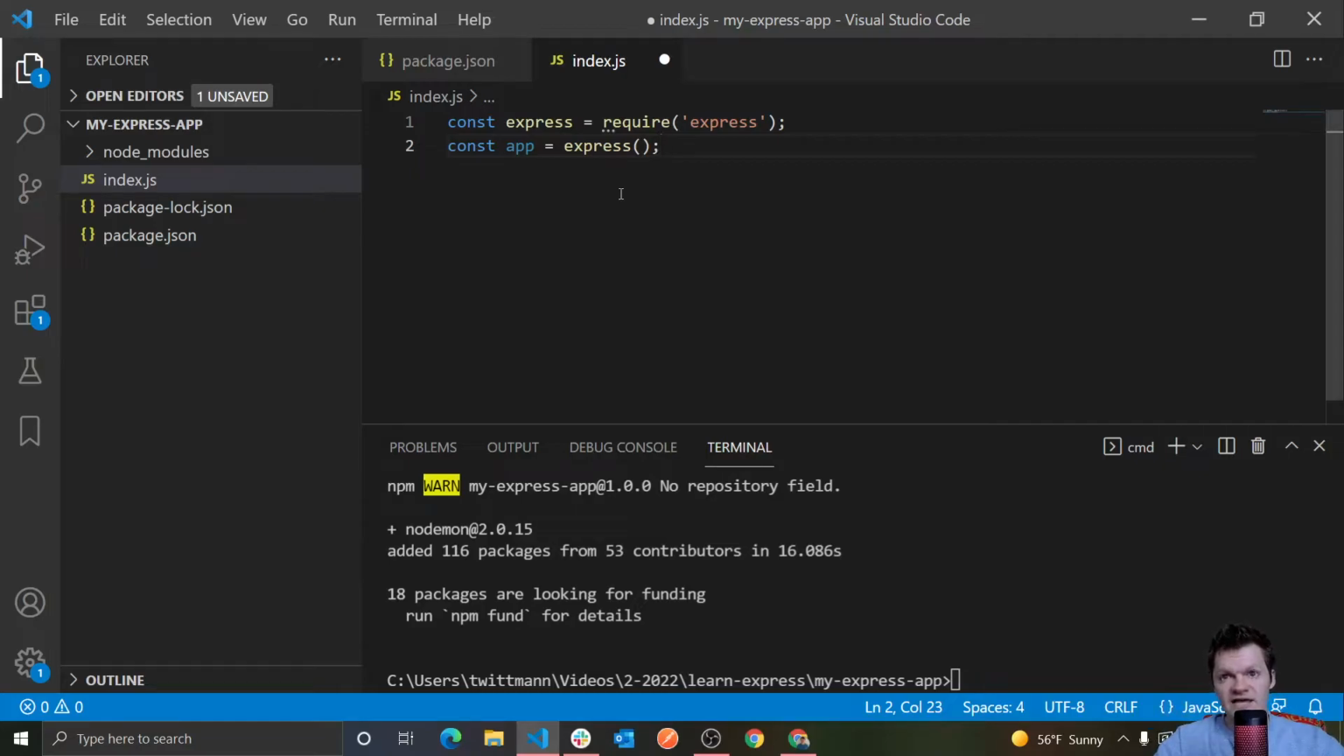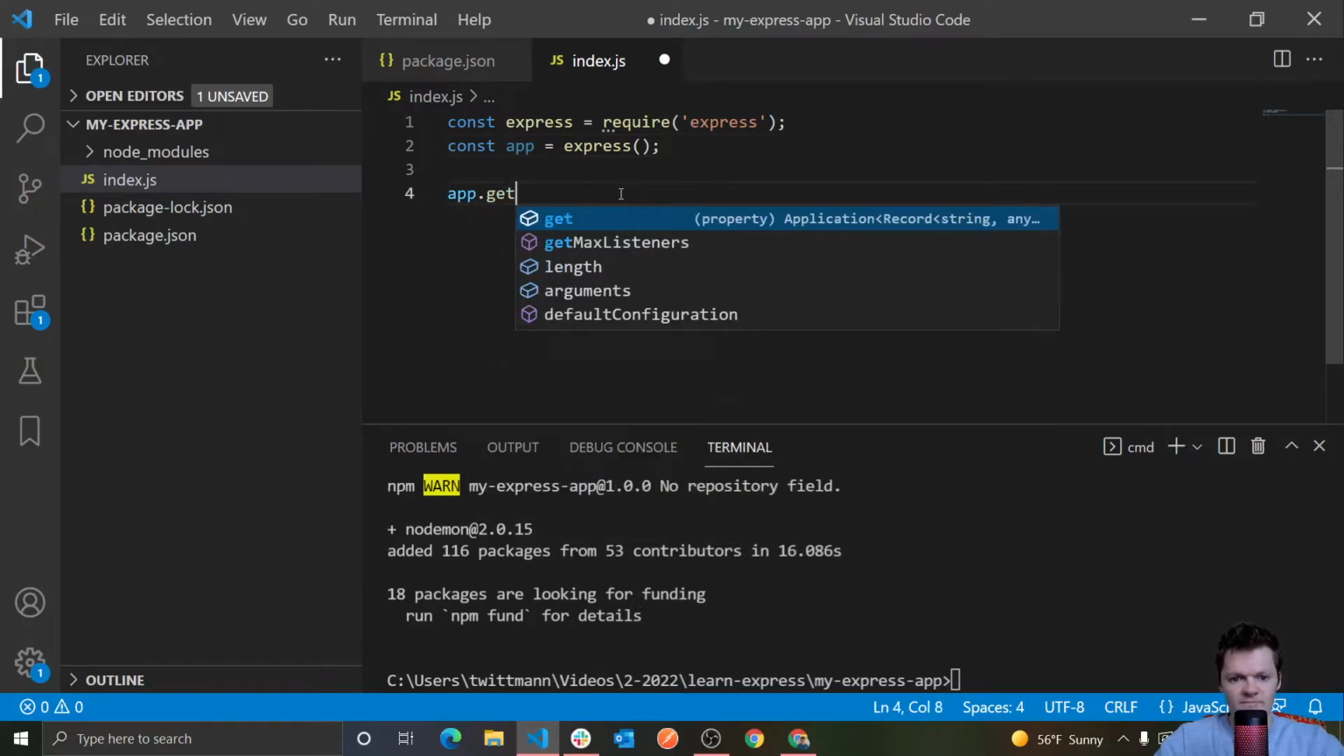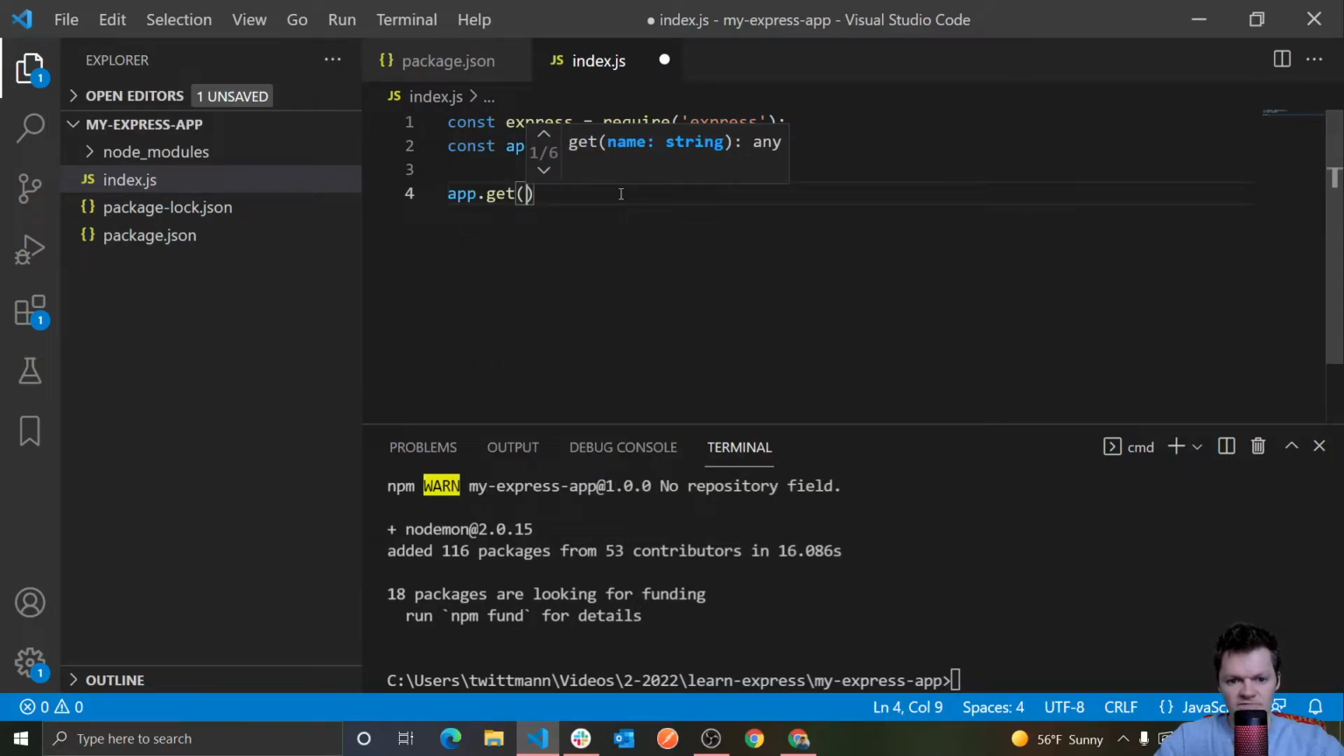Next, let's add a route to our Express application. We'll be learning a lot about routes as we continue this series, but for now, just follow along with this code, and I'll explain in a second.